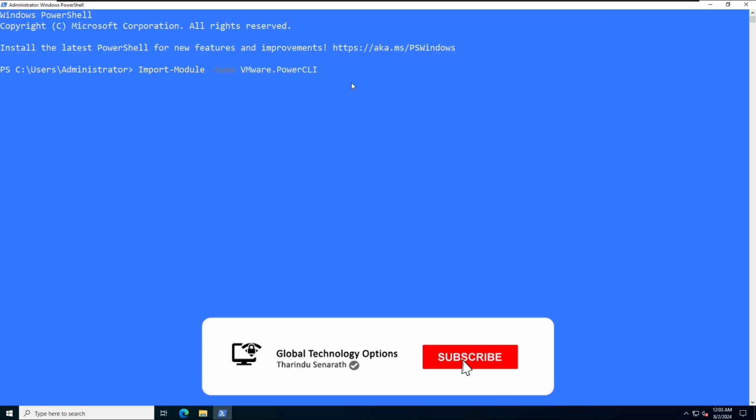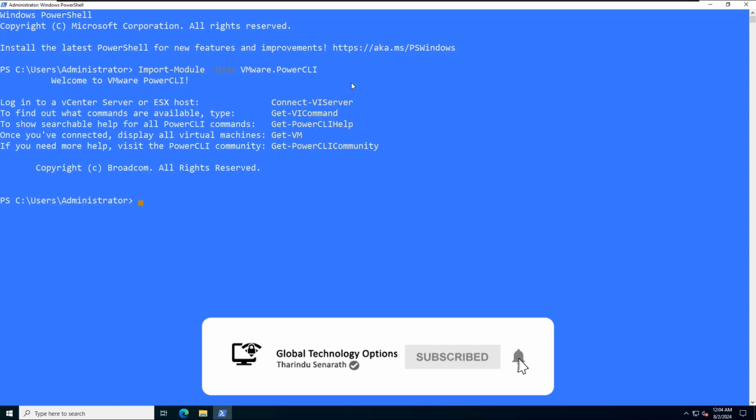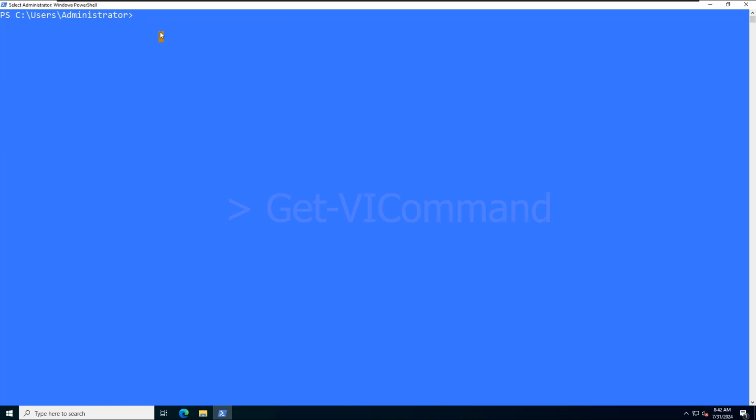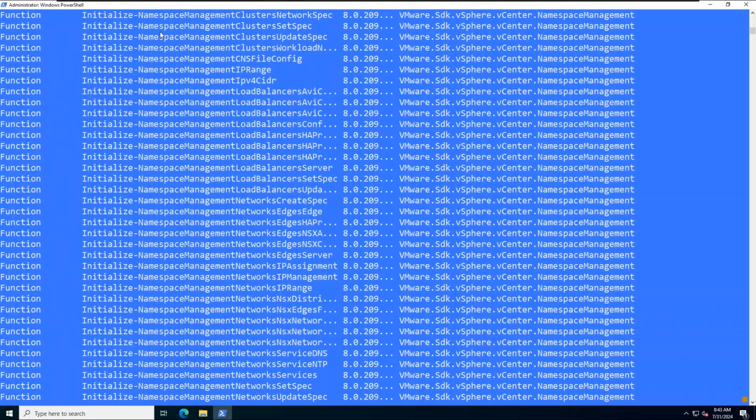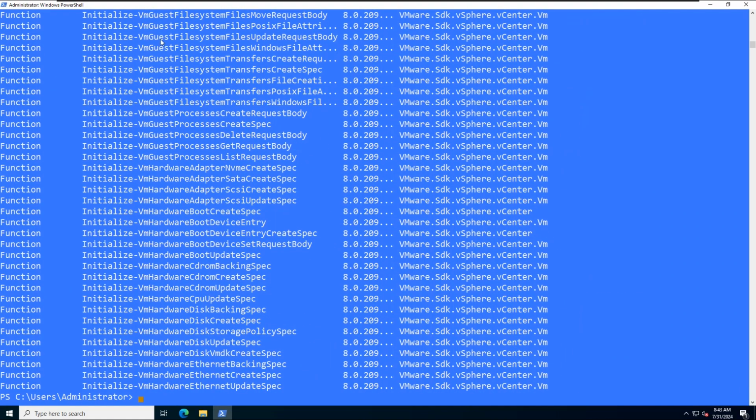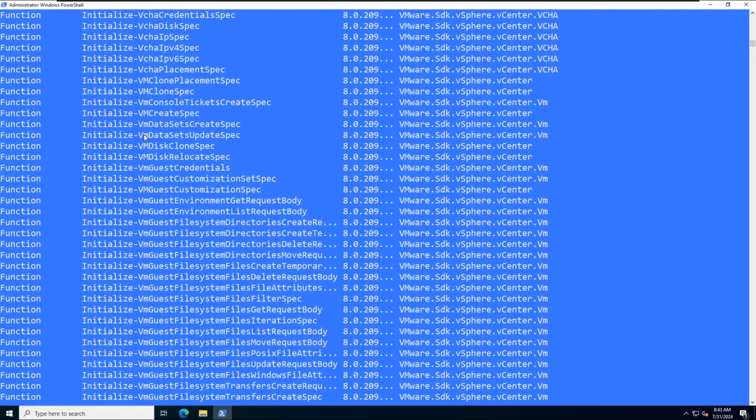If you need more information about how to install and import the VMware PowerCLI module, the video above is for you. The first command we're going to explore is Get-VICommand. This function retrieves all commands of the VMware modules. I'll type Get-VICommand in PowerCLI, and as you can see, it displays all available commands. If you need to cancel this task at any point, simply press Ctrl and C.